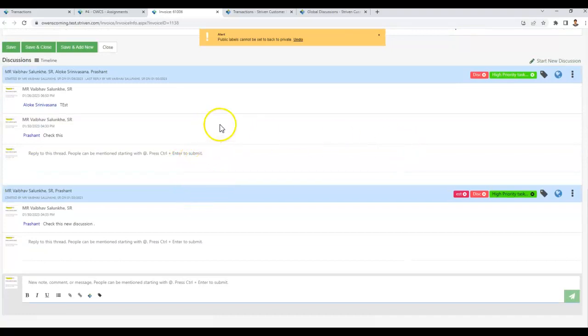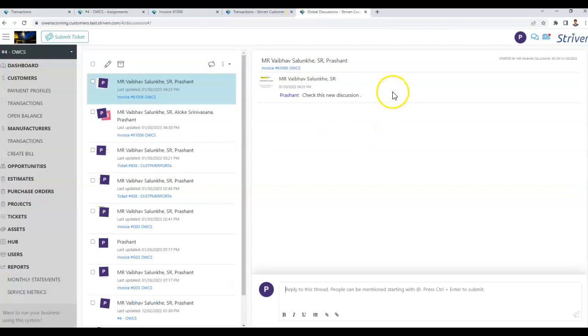Same thing is happening for the task also. So I'm not sure if it is existing, but I remember I have noticed somewhere in the past where we are able to add labels from the customer portal also to the discussions. Yeah, so that's the question 1.